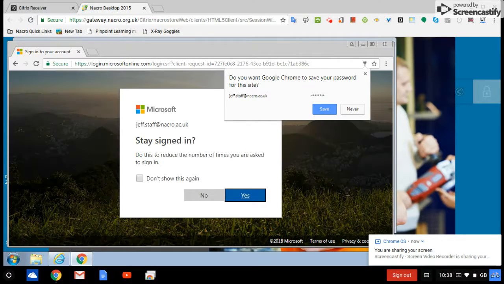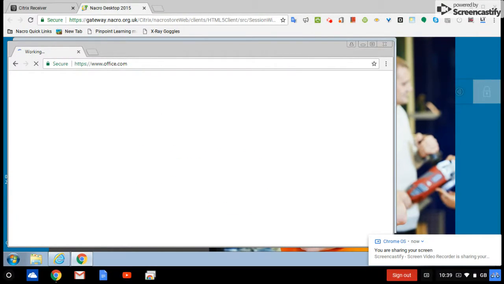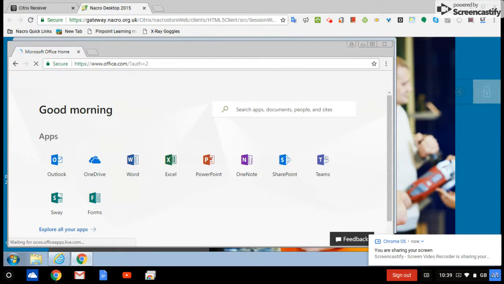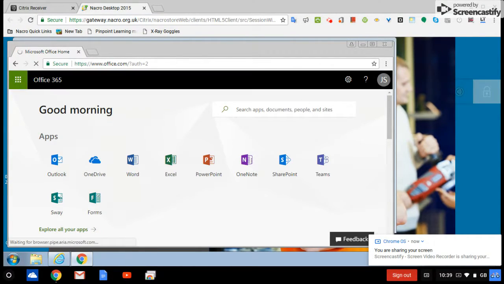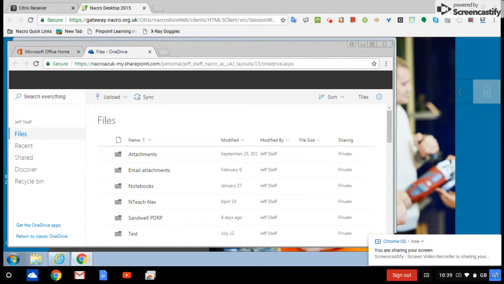At this point, it's asking me if I would like to save my password onto Google Chrome. Because this device I'm using is not my device and it could be used by somebody else, I'm going to click on Never. And also stay signed in, I'm going to click on No. But it does take me to my Office 365 account. And remember, I'm in the corporate gateway too. So what I'm going to do now is click onto OneDrive. And this opens up the folders and files I've already got in my OneDrive space.